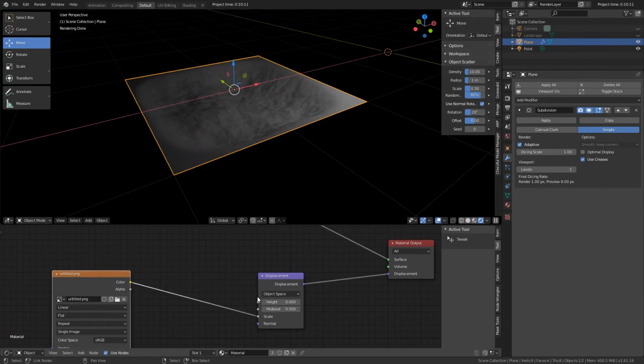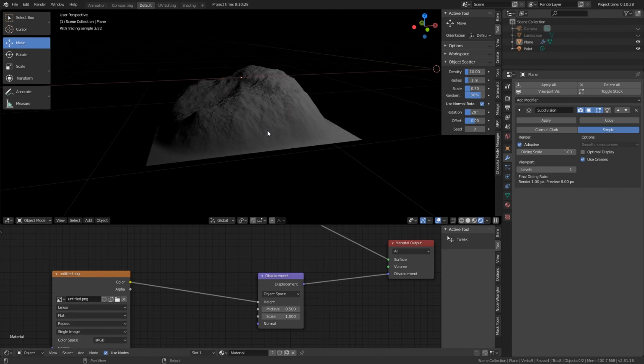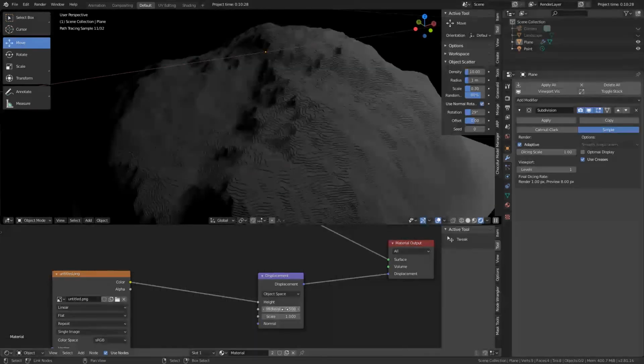But what you would need to do now, in this case at least, is invert the height. My apologies. You plug the color output into the height, not in the scale. Now it is correct. Just a little mishap there.